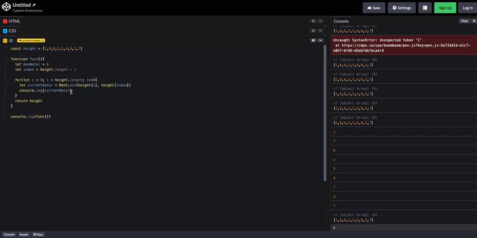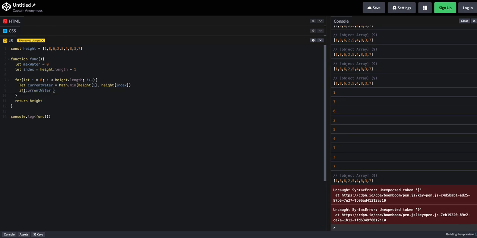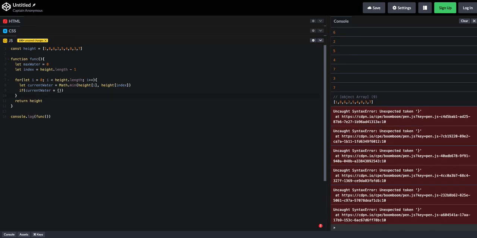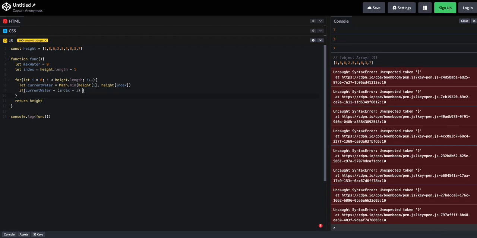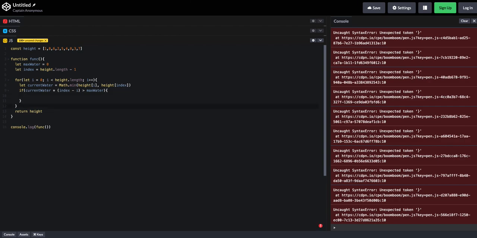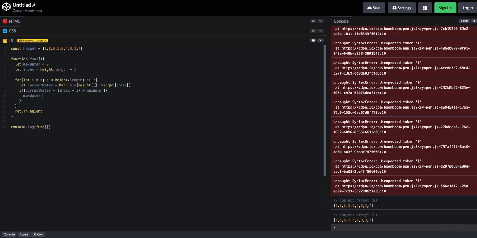And then what we want to do is we want to say if current water times index minus i is greater than max water, we're going to say max water equals this.